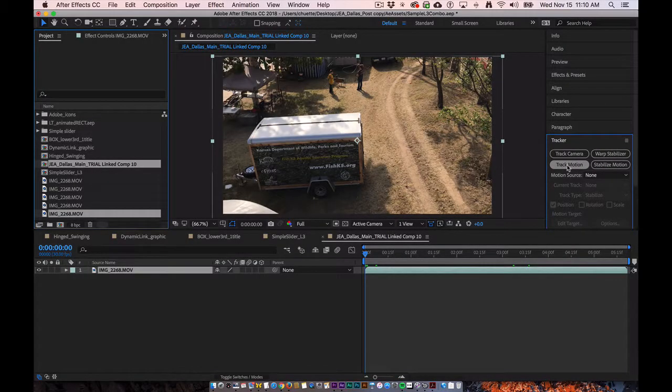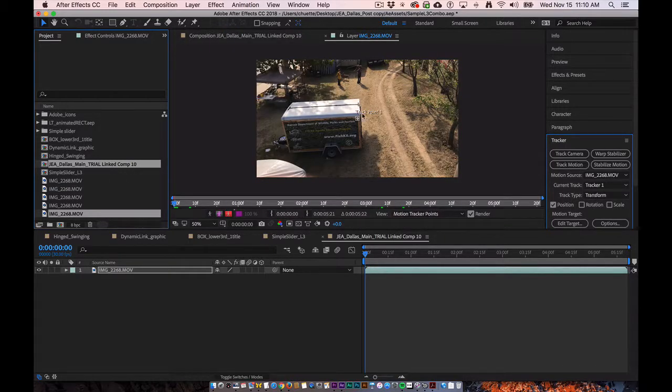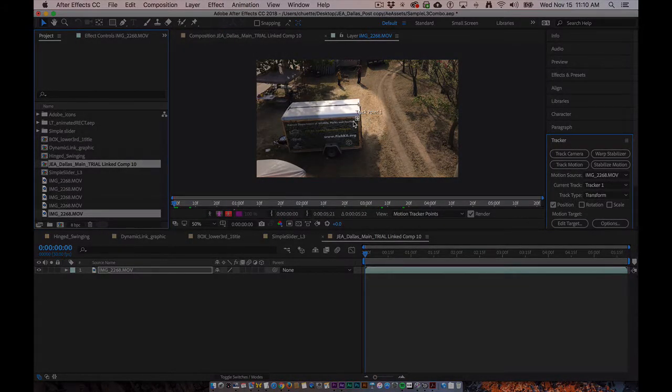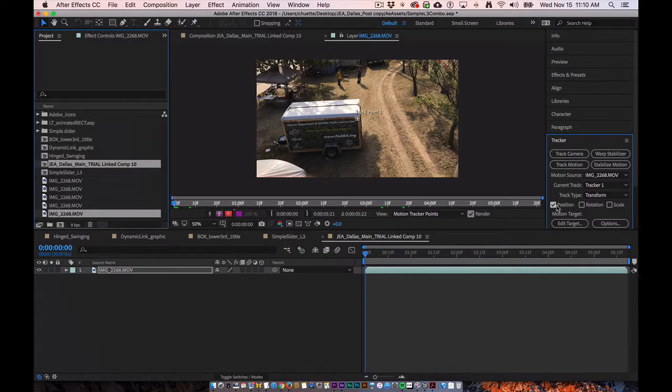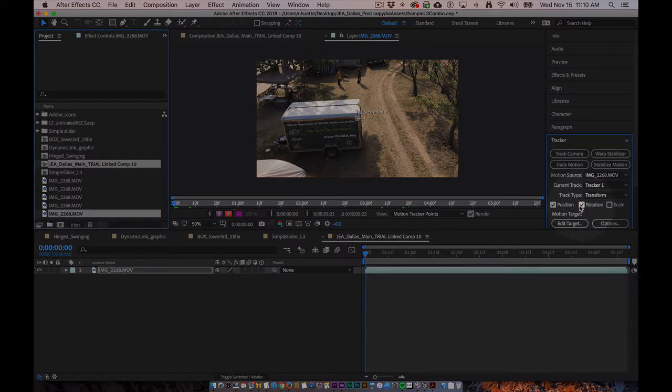And so if I select track motion, it's going to put a single track point on this clip. And that's what I'm going to use if I wanted to just track very basic XY motion, the position of something. In this case, I don't want to do that. I want to track position, I want to track rotation, and I also want to track scale.